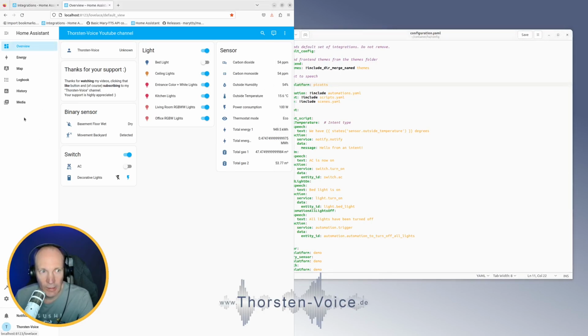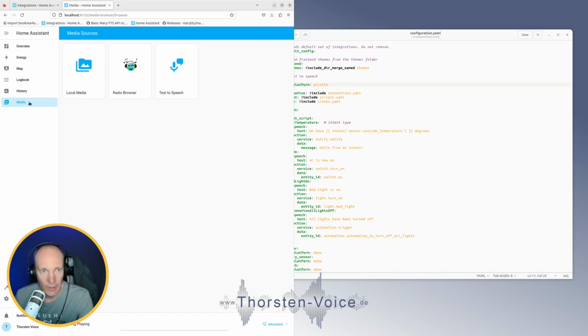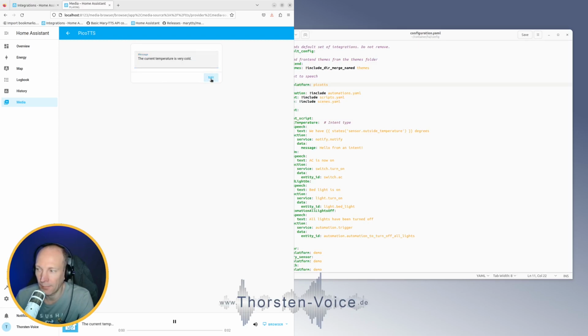And if you click in the Home Assistant installation on the left navigation on media, you can test your text-to-speech service. So let's click text-to-speech. As you can see, PicoTTS is configured. Let's click here and you can enter a test phrase, such as the current temperature is very cold, and hit the save button. The current temperature is very cold. Okay. Quality is not too bad, not too good. So I guess somewhere in the middle.